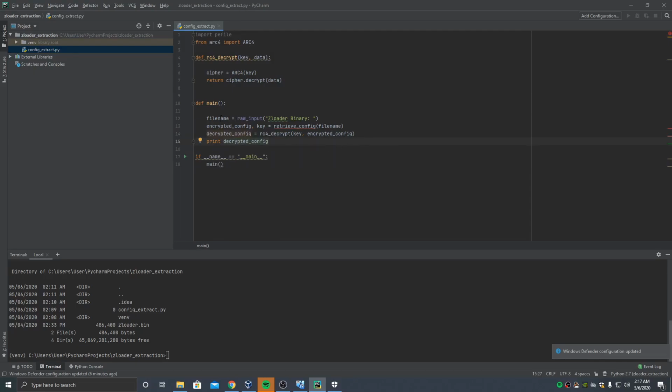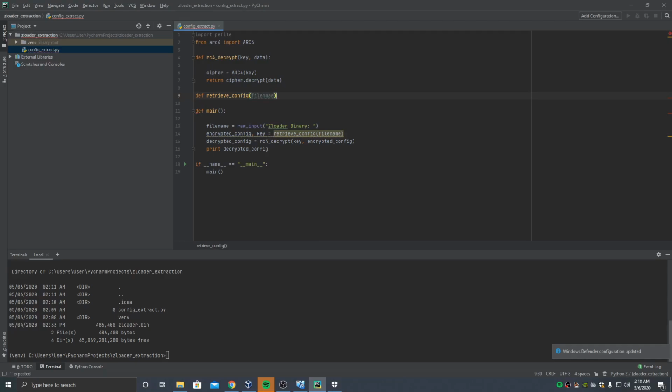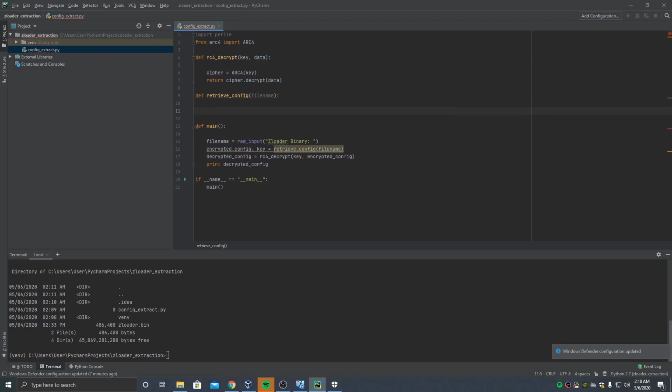So now we have a method of getting the file name, a method of retrieving the config, and a method of decrypting it. All we need to do now is fill in the retrieve config function, and we're pretty much ready to go. So let's define that function here. So def retrieve config. This will take the file name. And now, first things first, we're going to want to pass it into PE file. So PE equals PE file.pe, pass in the file name. This will open it for reading.